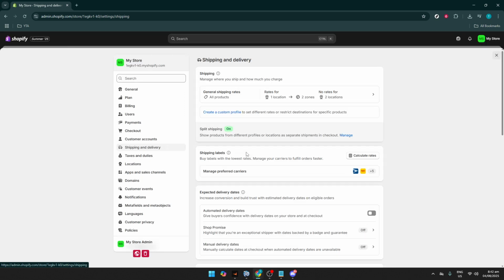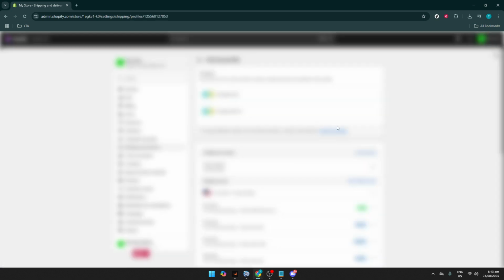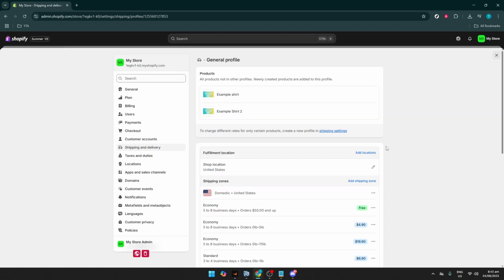Once in the Shipping and Delivery section, look for the Manage Rates link, typically associated with shipping profiles. When you click on All Products, you'll see the different shipping profiles associated with your store's products. This is crucial because it lets you manage how each of your products is shipped, both domestically and internationally.